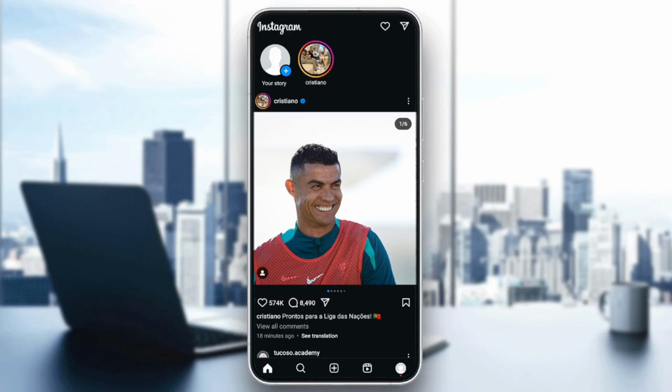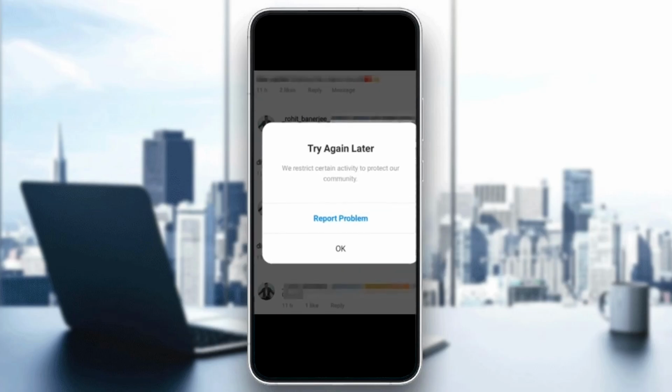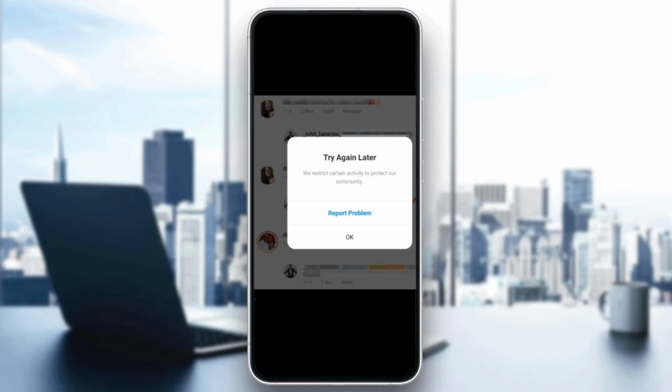In this video, I'm going to show you guys how you can fix Instagram will restrict certain activity. So if you guys want to learn how to do it, just follow the steps that I'm going to show you. So as you can see guys right here, this is how the error looks like. Try again later, we restrict certain activity to protect our community. So basically, guys, this error occurs sometimes when you're spamming comments or when you're spamming someone with messages.